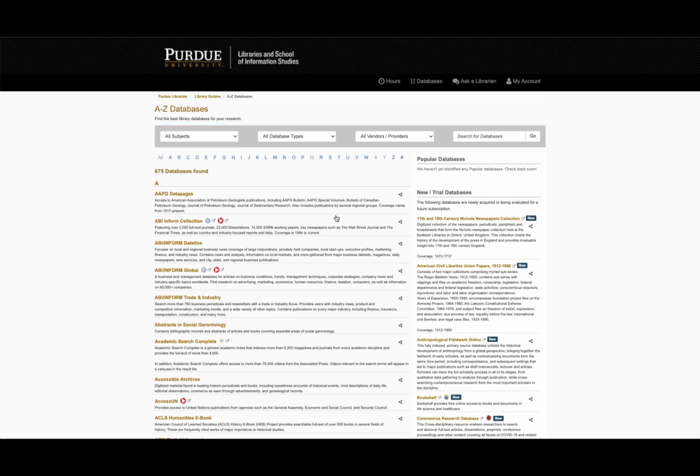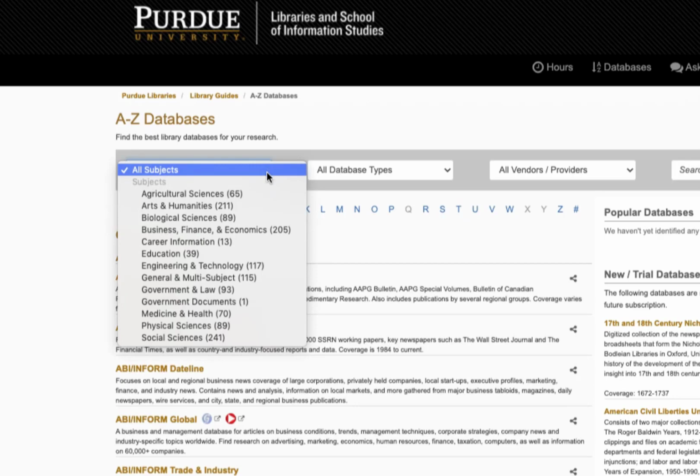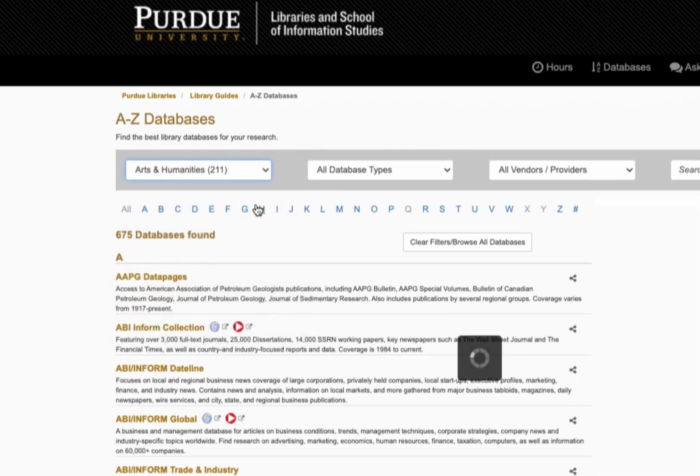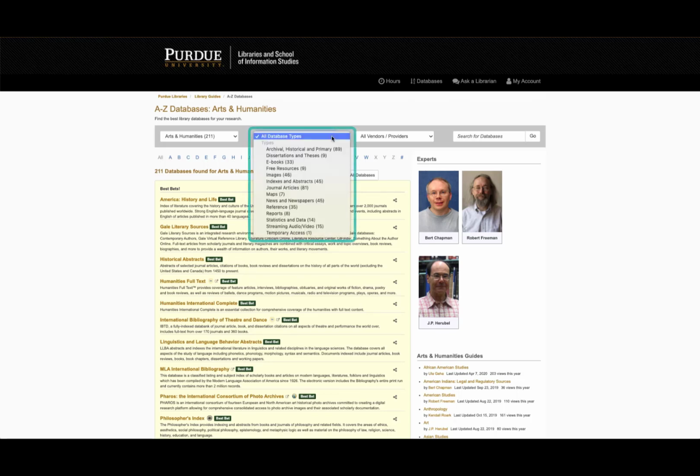You can do this in several ways. The most efficient and effective way is to select a subject from the All Subjects drop-down menu. For information about Frankenstein, you may want to select Arts and Humanities. From here, you can see that you have many available databases to search. You can begin scrolling through the list of databases, or you can further refine your scope by specifying what kind of database you want to use.